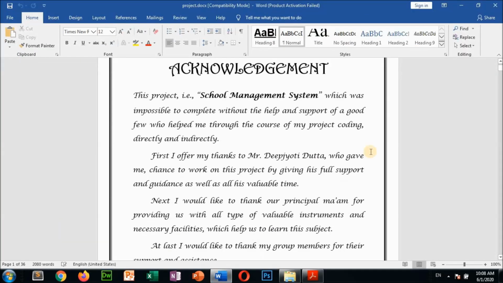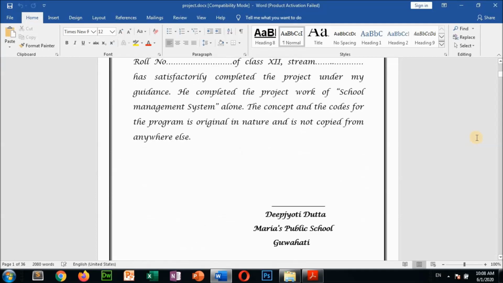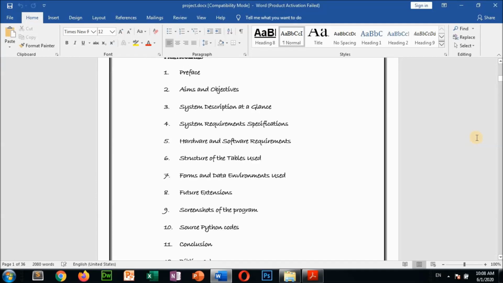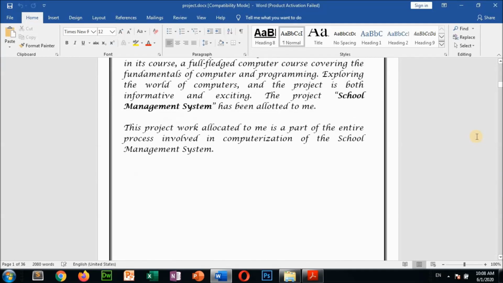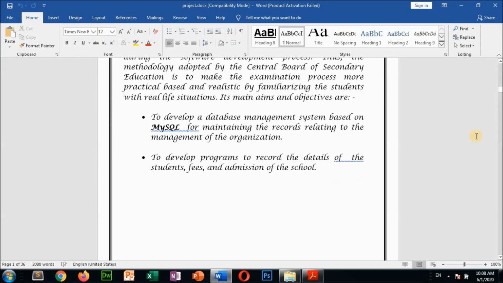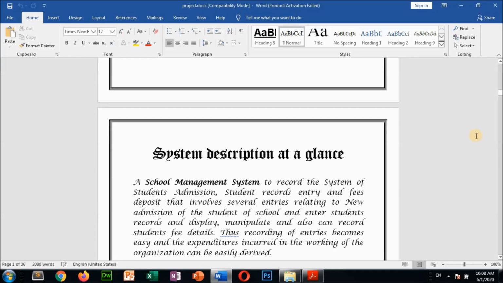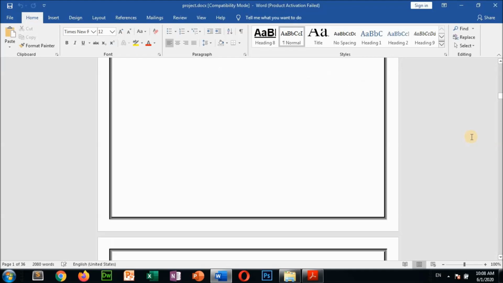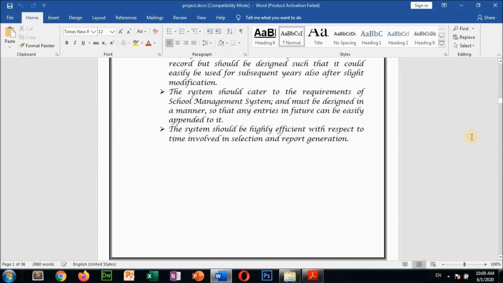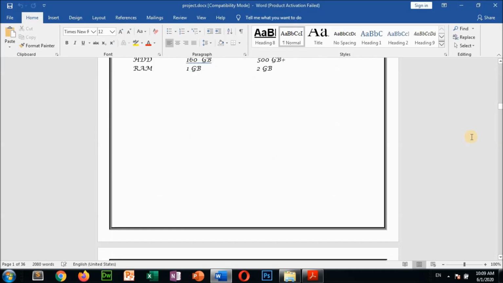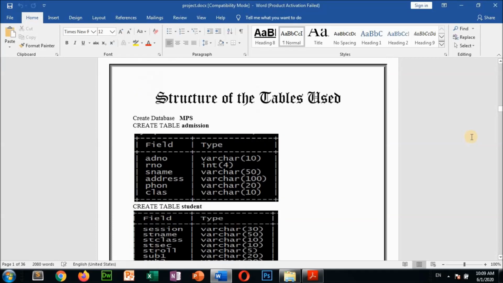So these are the pages: acknowledgement, certificate, content, preface, aims and objectives, system description at a glance, system requirement specification. What you need, everything is given here. What are the tables I have used here? These tables are in MySQL. The database name is this, the table is this, and the table contents are these.